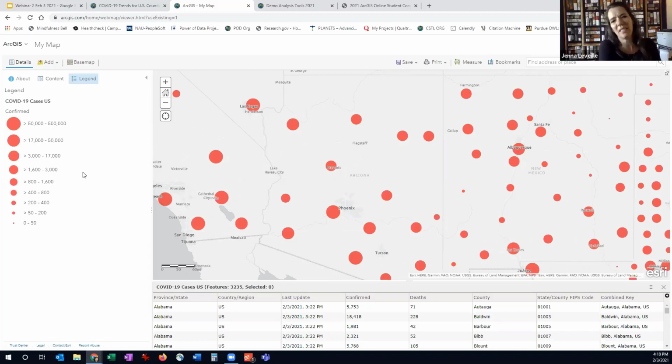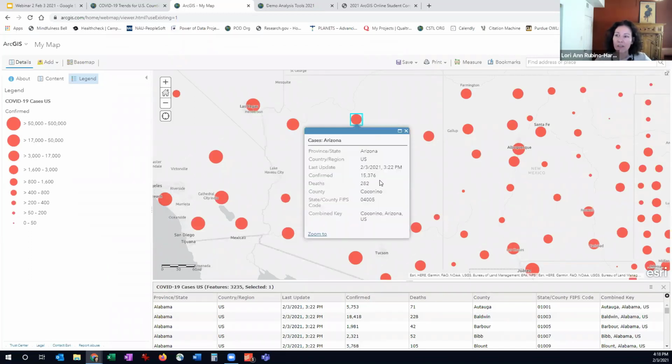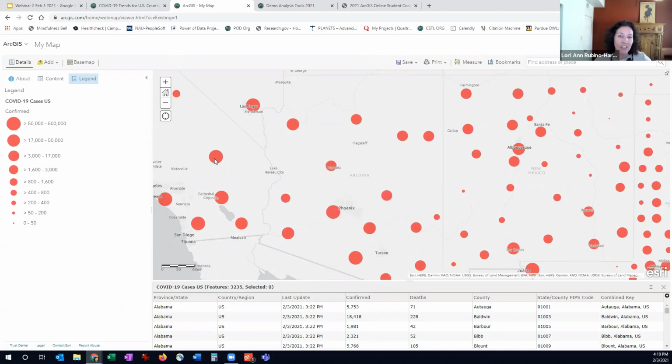Well, Lori, I can't tell by the size of the dot what that means. They all look kind of similar. I can click on it and it gives me a little more information. Actually, it tells me the number of confirmed cases and deaths in Coconino County. But it's hard to really visually tell, right?